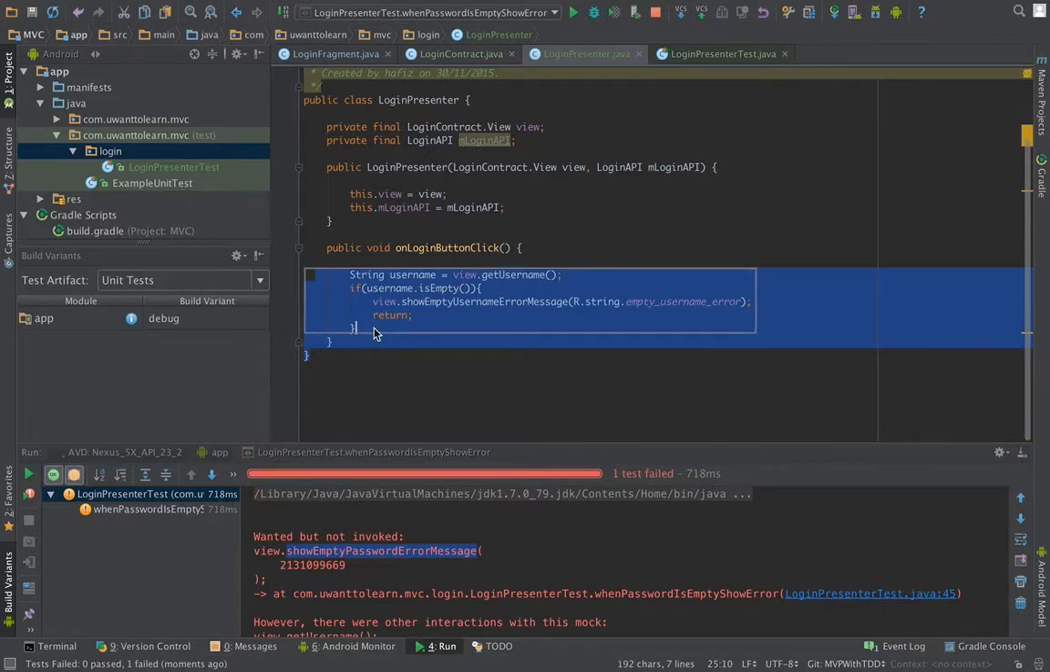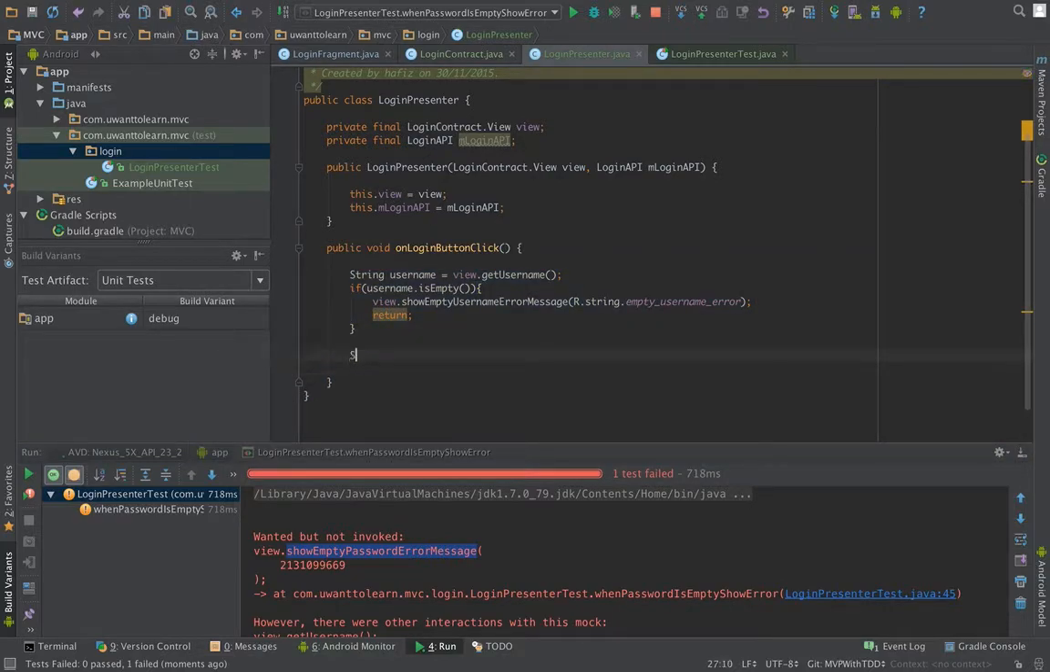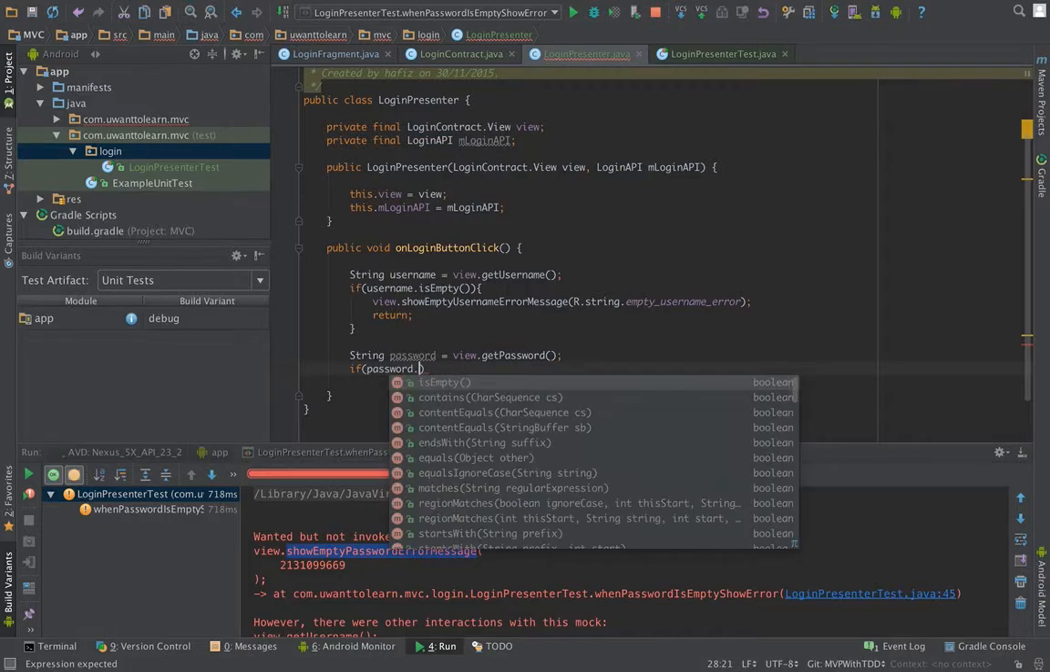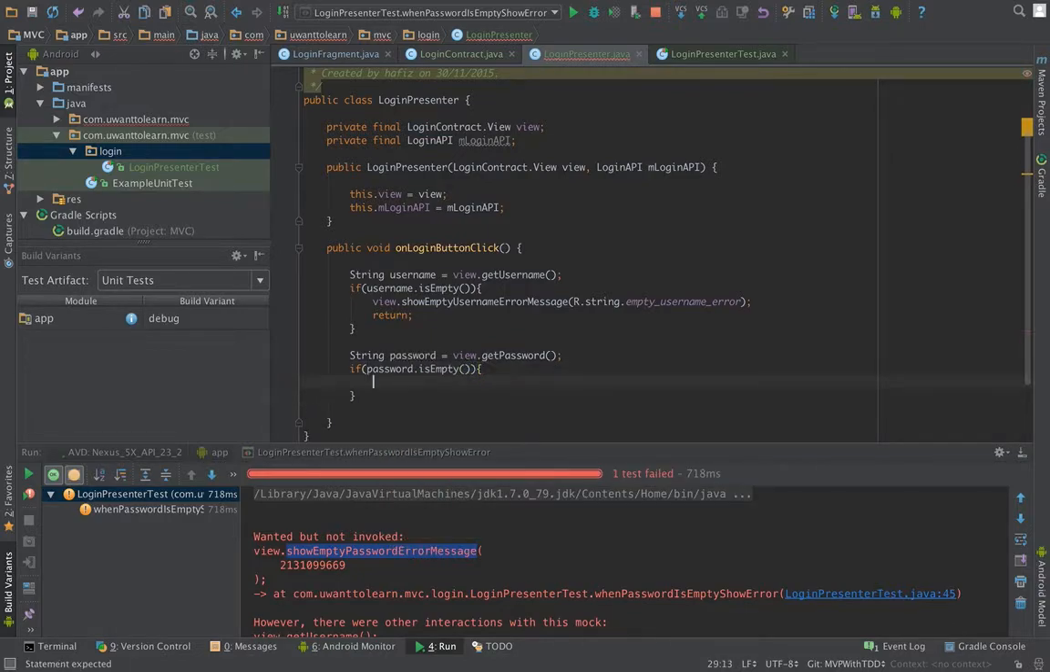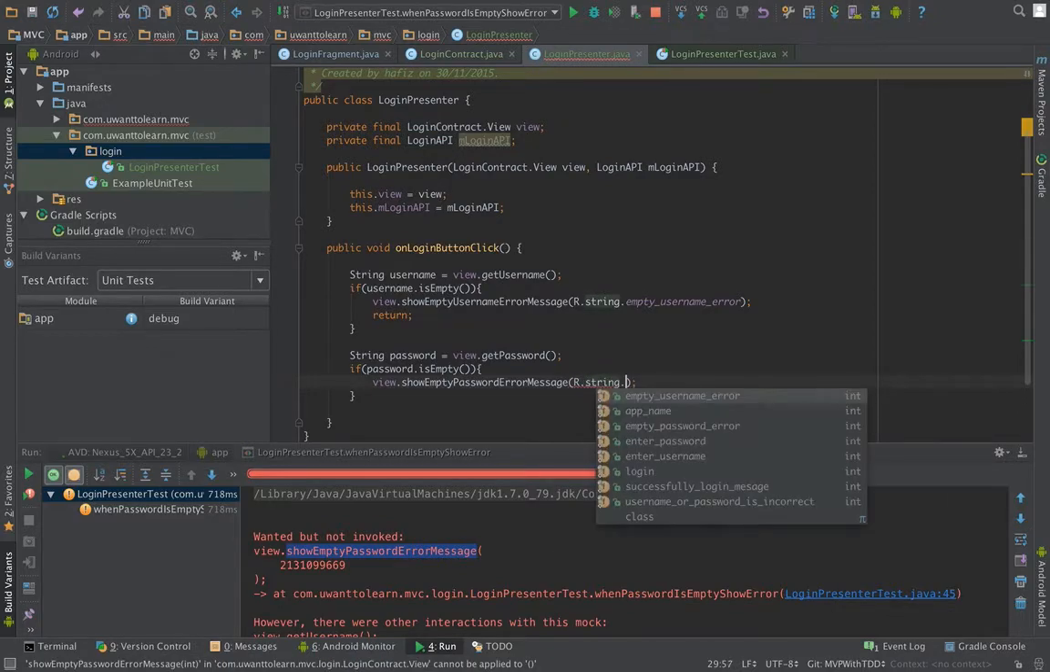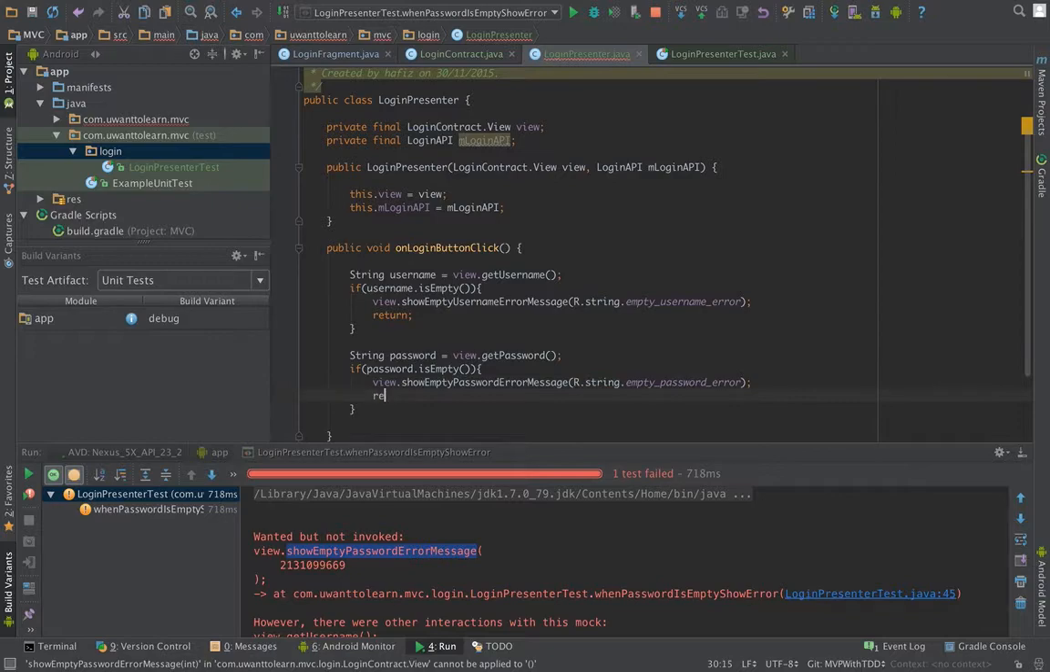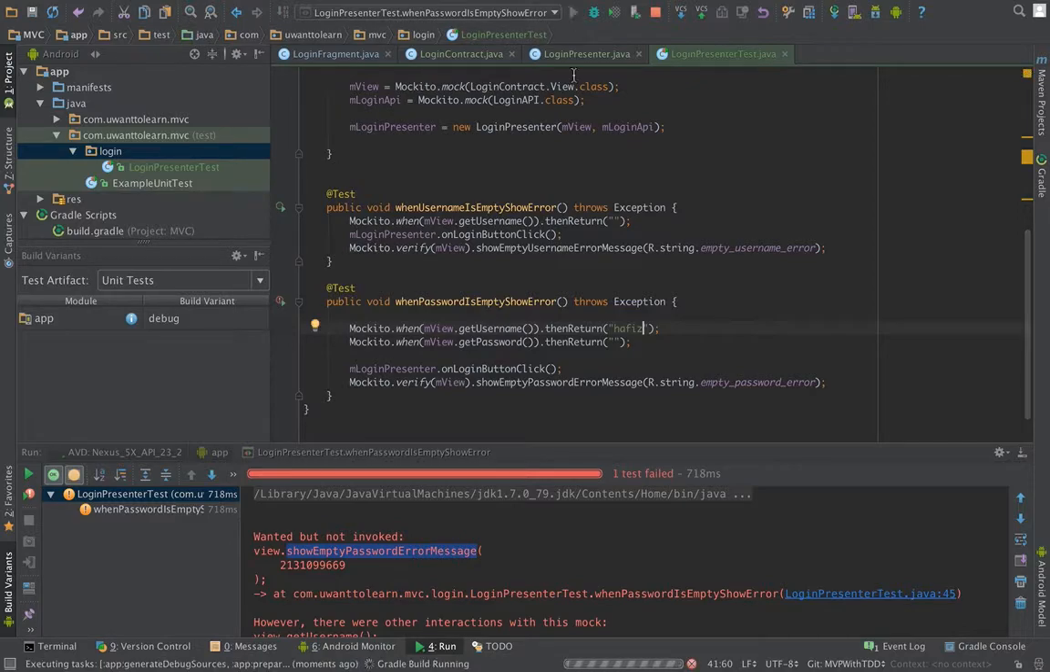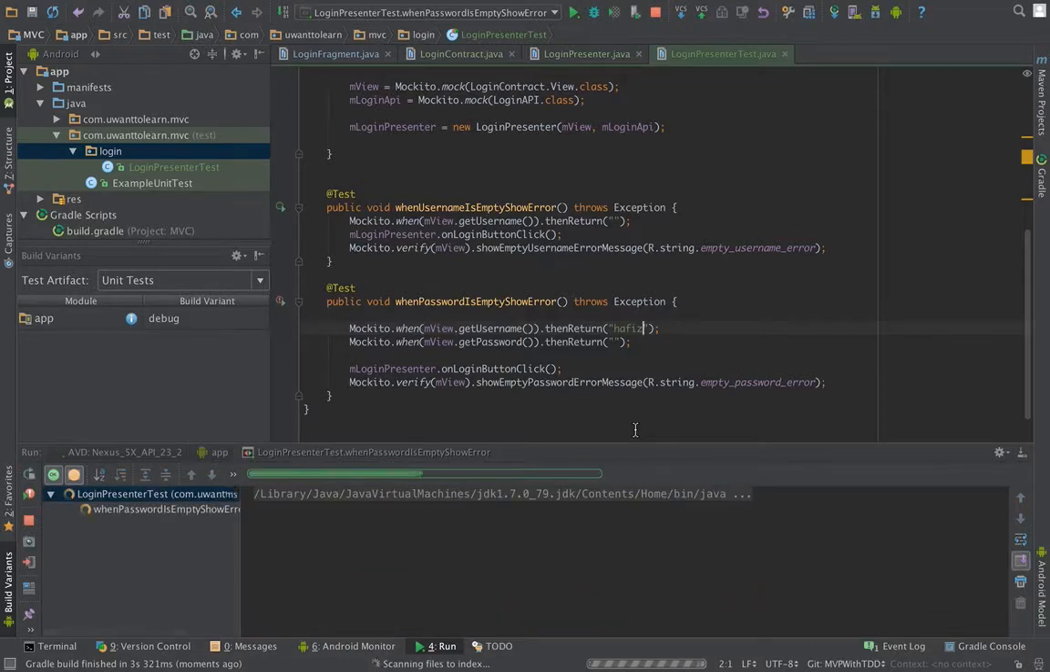inside. Oh man, okay, because we are using test development, test failed. Now I'm using pass. How I can pass my test: view.getPassword, and after that I want to check if password is empty. I want to show view.setShowEmptyPasswordErrorMessage, R.string.empty_password_error, and return. Now I need to check again, and this time it will work. Done.